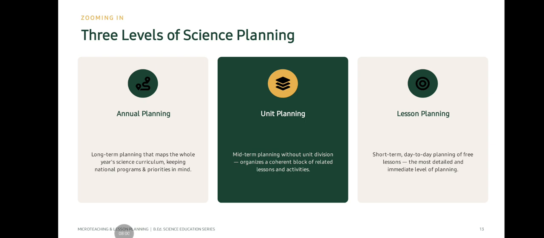There are three levels of science planning: annual planning, long-term planning that maps the whole year's science curriculum, keeping national programs and priorities in mind. Second is unit planning. Mid-term planning with unit division organizes a coherent block of related lessons and activities. Third is lesson planning, that is short-term day-to-day planning of lessons, the most detailed and immediate level of planning.